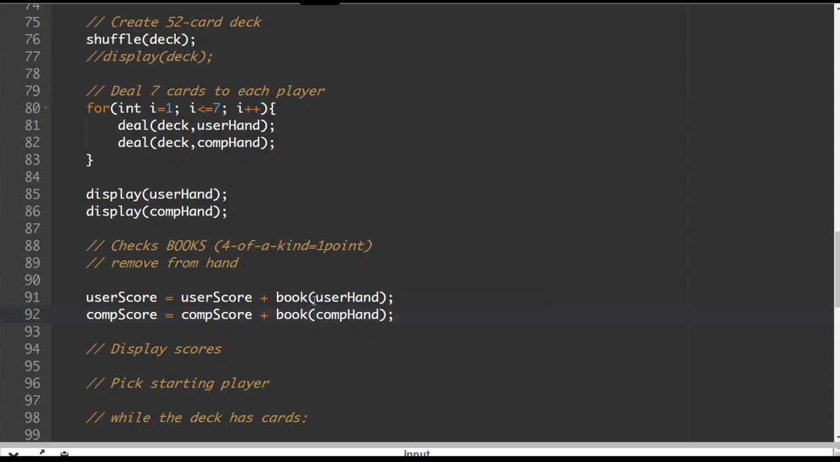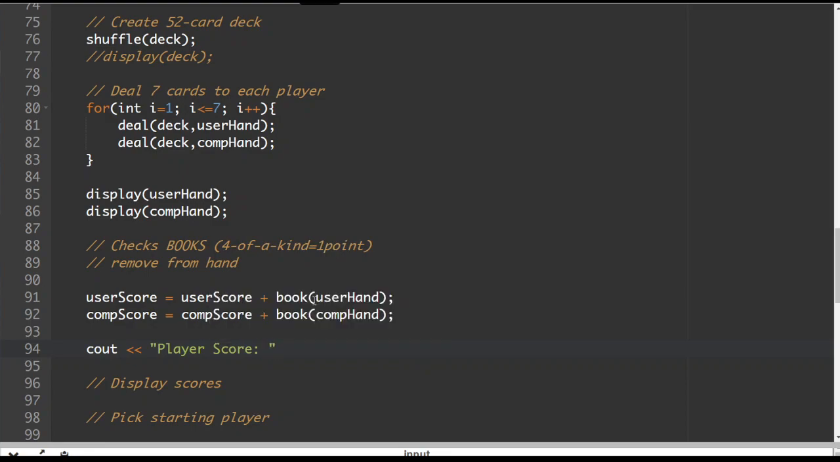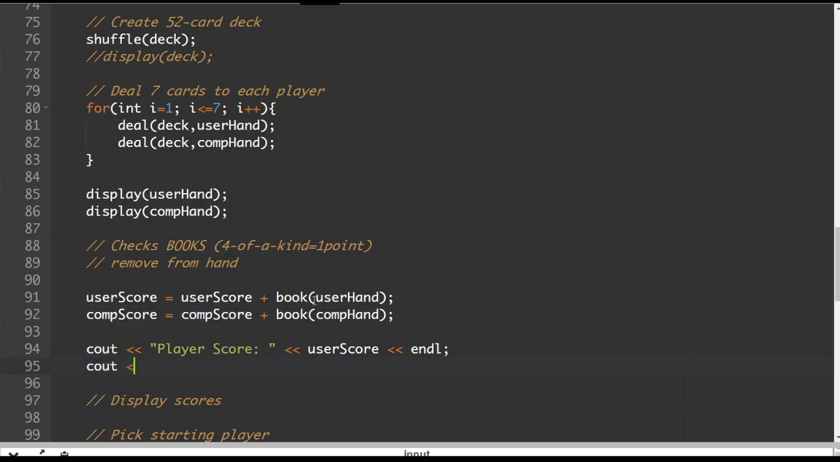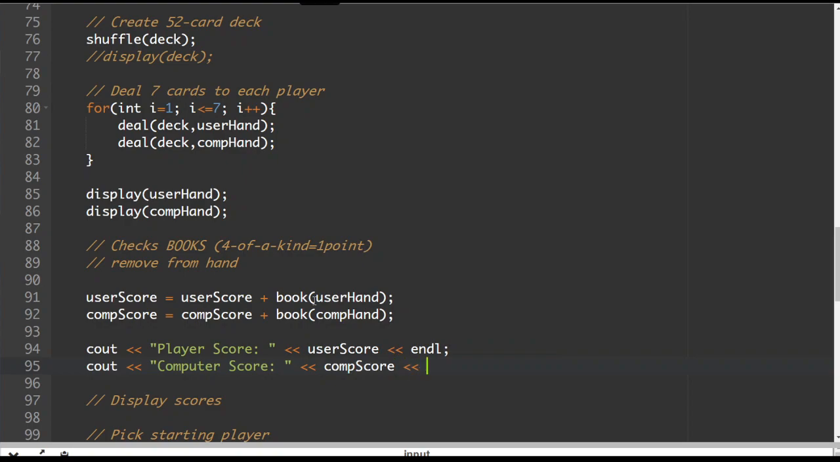And then when we're done, we are going to cout what the 2 scores are. So player score, and then this will be the user score variable. And then cout the computer score, comp score. There we go.